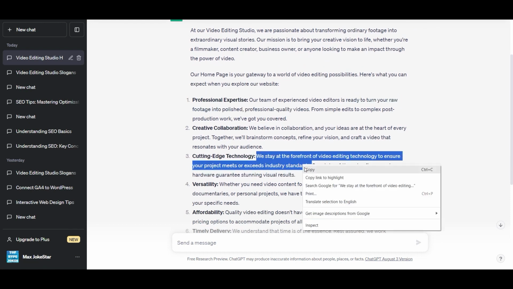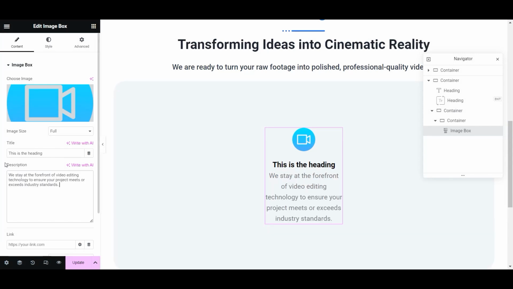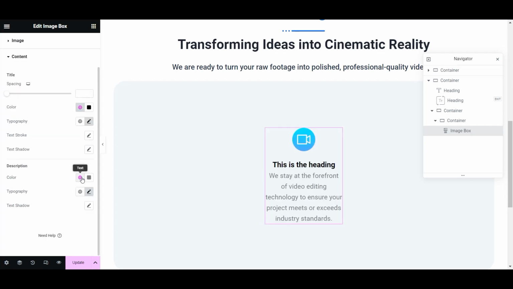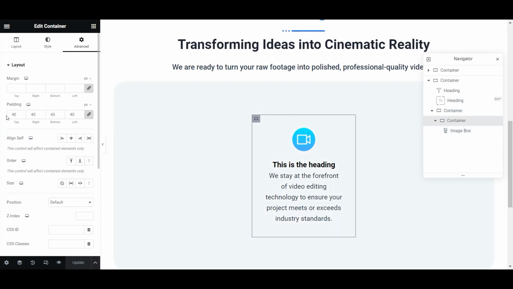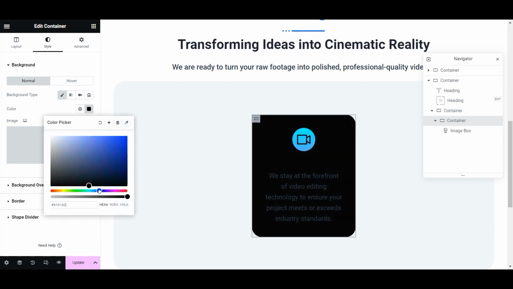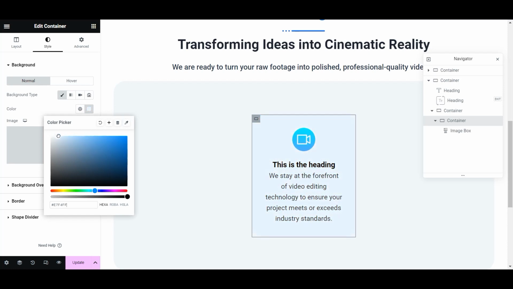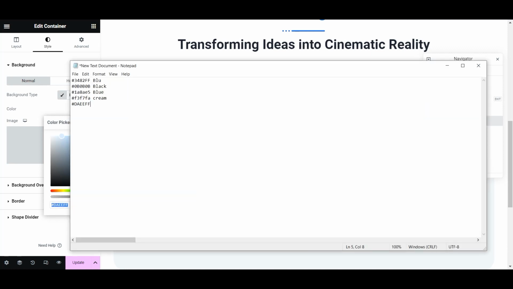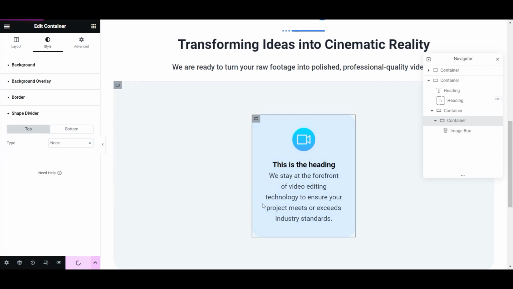Just copy and paste. It's a building stage, but later on, when we're gonna do SEO optimization, we're gonna adjust it. This container looks nice. We go into style. Now we're going to change a bit the background of this container. Let's make it light blue color, and we're going to save this color so we can use it down the line.